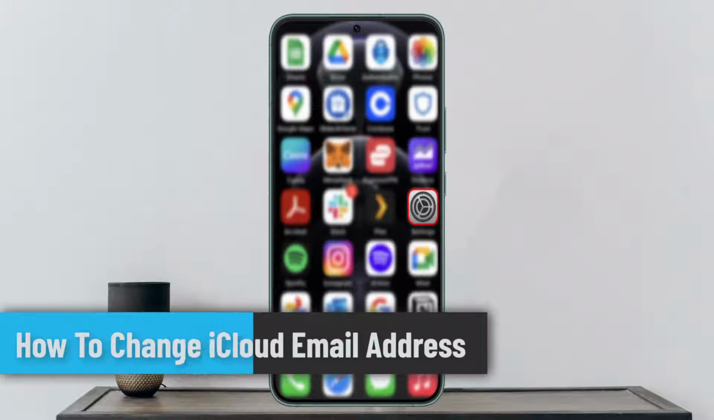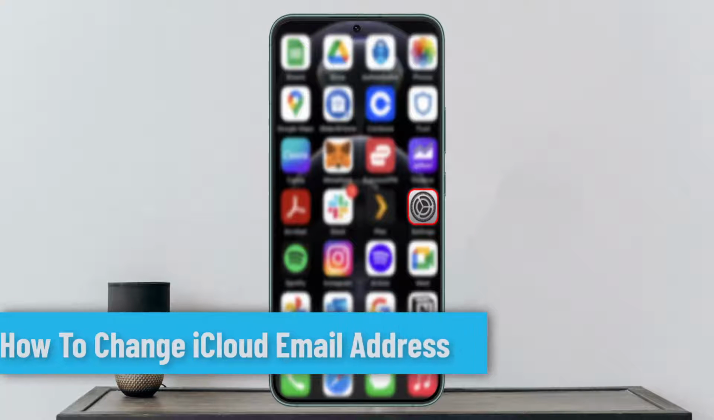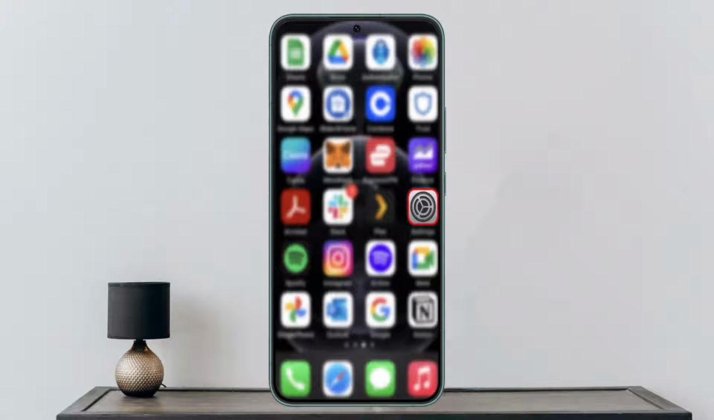In this video, I'll be showing you the procedure on how you can change your iCloud email address. To change your iCloud email address, you need to follow these steps. First of all, you want to open up your settings.